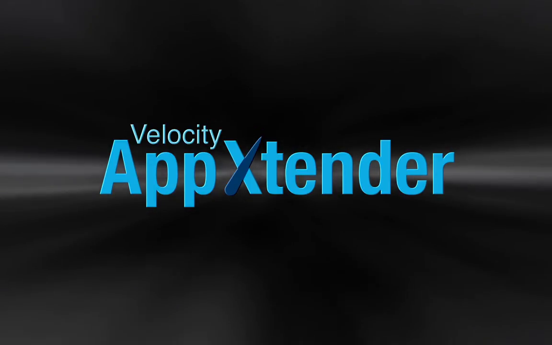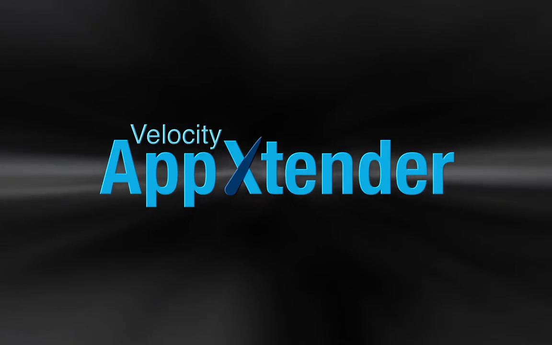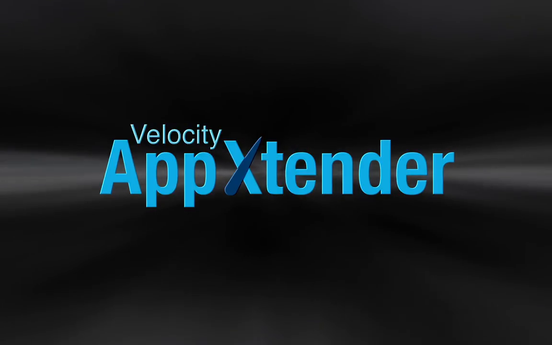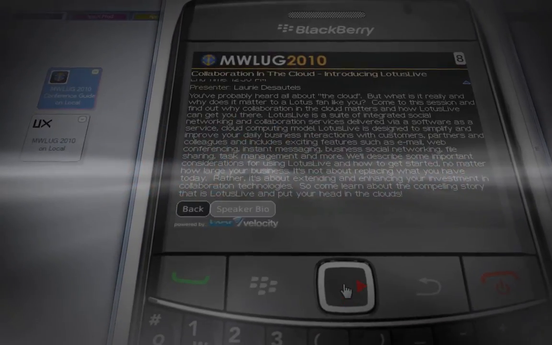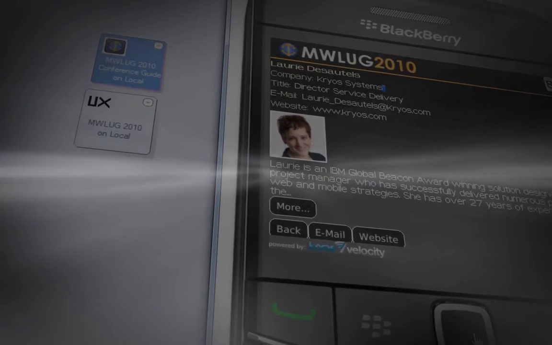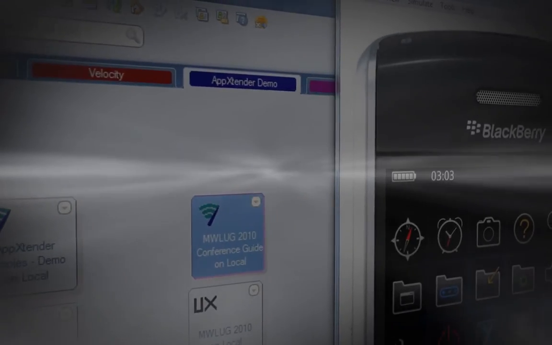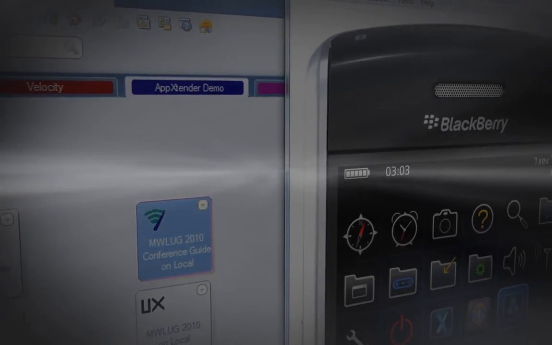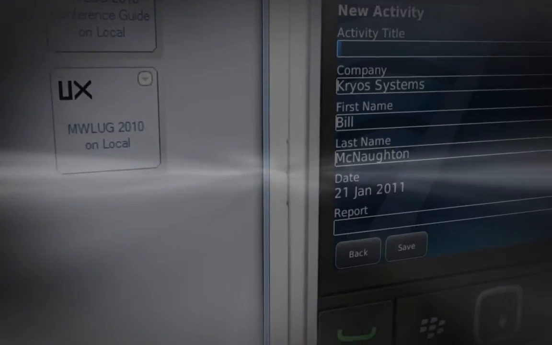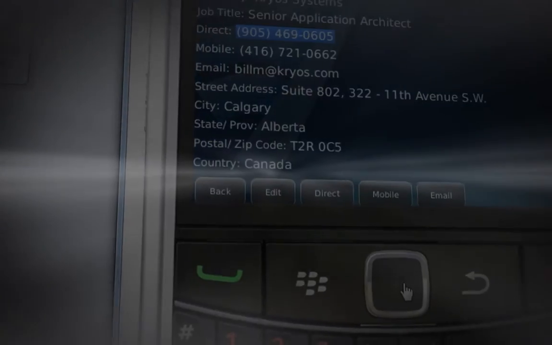Velocity AppXtender for IBM Lotus Domino easily extends enterprise applications to the BlackBerry smartphone without the need for developers. Lotus professionals can point and click through familiar forms and fields to create custom mobile apps using a wide range of BlackBerry smartphone features, including phone, SMS, email, and the BlackBerry browser. This demo will take you through some examples of applications built using Velocity AppXtender, and we'll look at how they were set up.